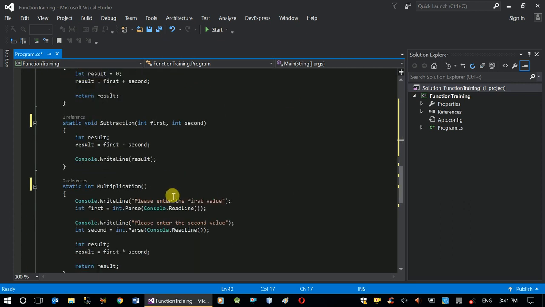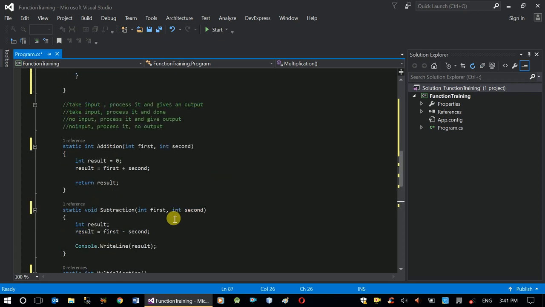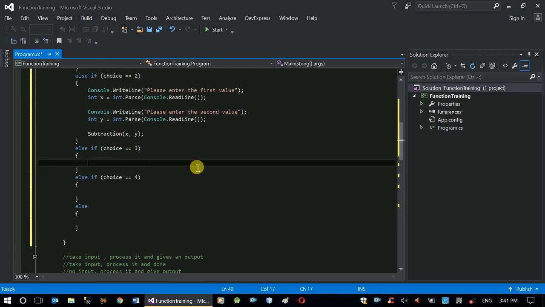Let's see our multiplication function. What does it do? It doesn't accept any inputs, so I'm not supposed to provide anything, which means the function itself collects the required data. After getting the data, it does the operation and it returns the result. So in choice 3, what I will do is just call the function multiplication, no input, just an empty bracket, but the multiplication function returns a value.